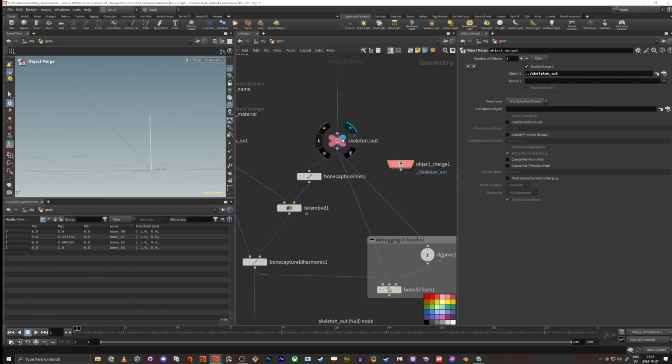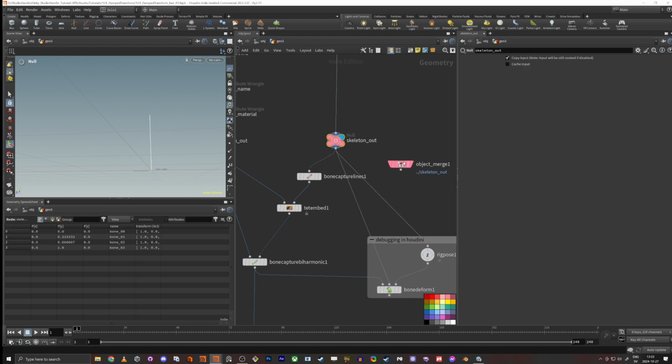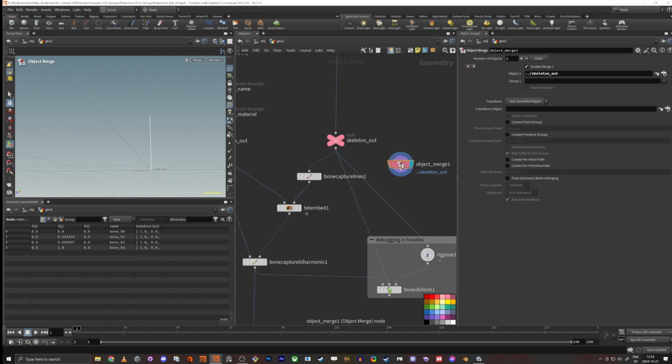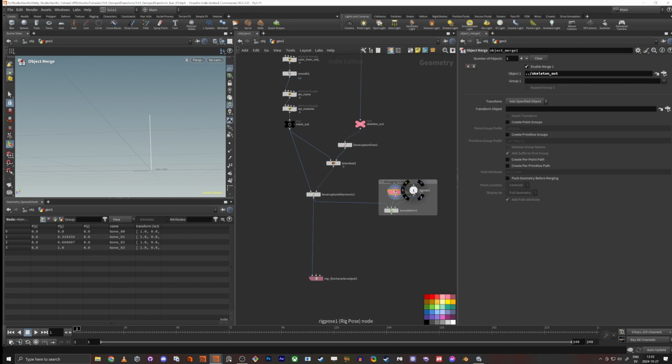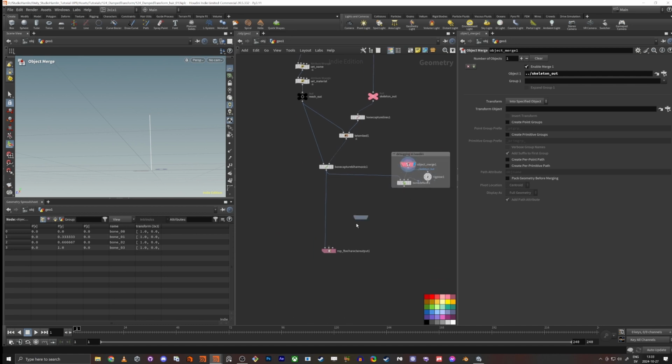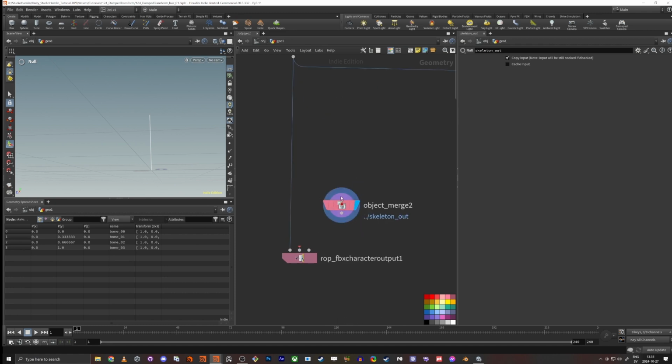So if you look at this one here, because this object merge has object one here as a reference, it's practically like having a line. So you can have this one here instead, and this one here. So that's cleaner. So this is the debug part. And then this one is referring to this one, right? So here we have this one here.